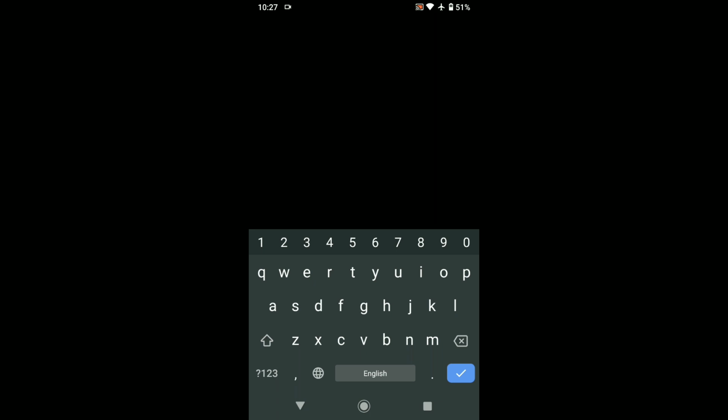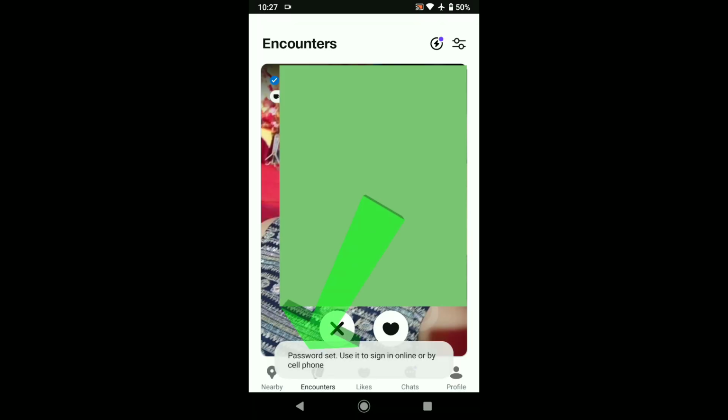And here you can see screen recording is actually forbidden for this process on Badoo. And that's the reason why you are seeing a black screen with a keyboard. So here all you have to do is just create a new password and then continue. So let me create a new password and confirm it. And there it is, password set. Use your password to sign in online or by cell phone.